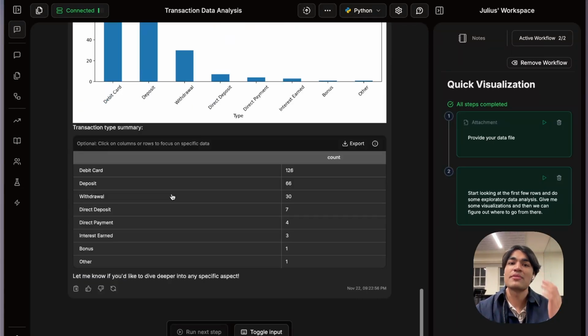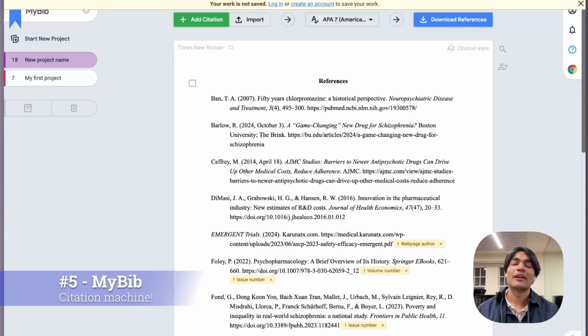Now, if I want something specific, like how much should I spend on Amazon, or is this amount statistically significant, it will do all of that testing right in the app. So Julius, amazing tool. Check it out. I'll have links in the description.